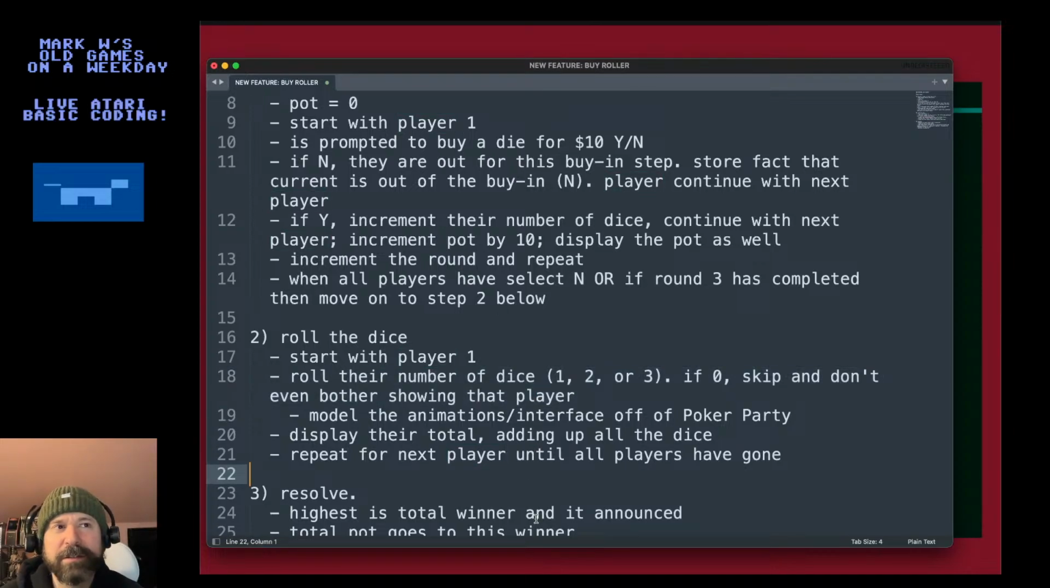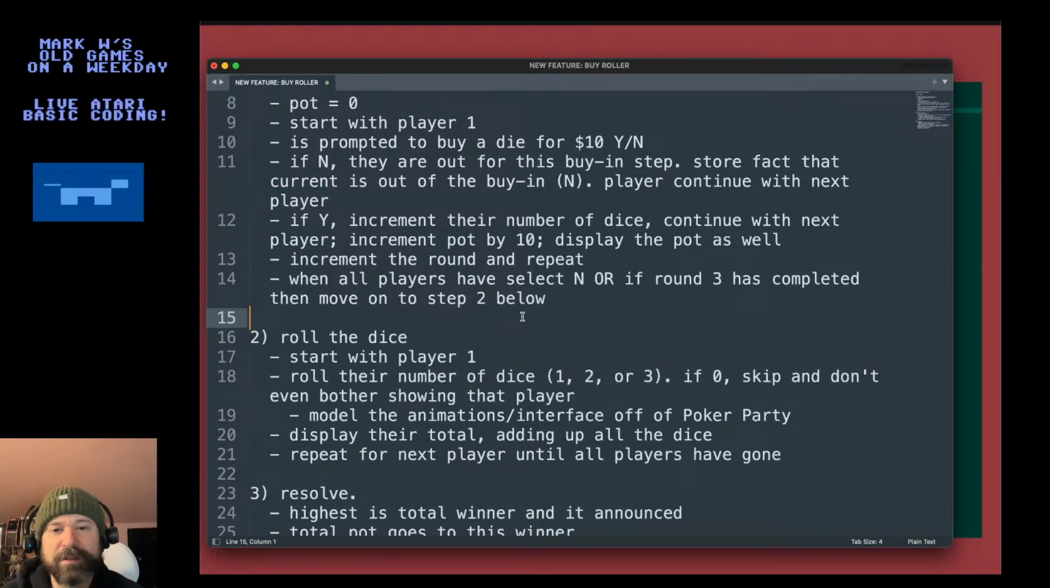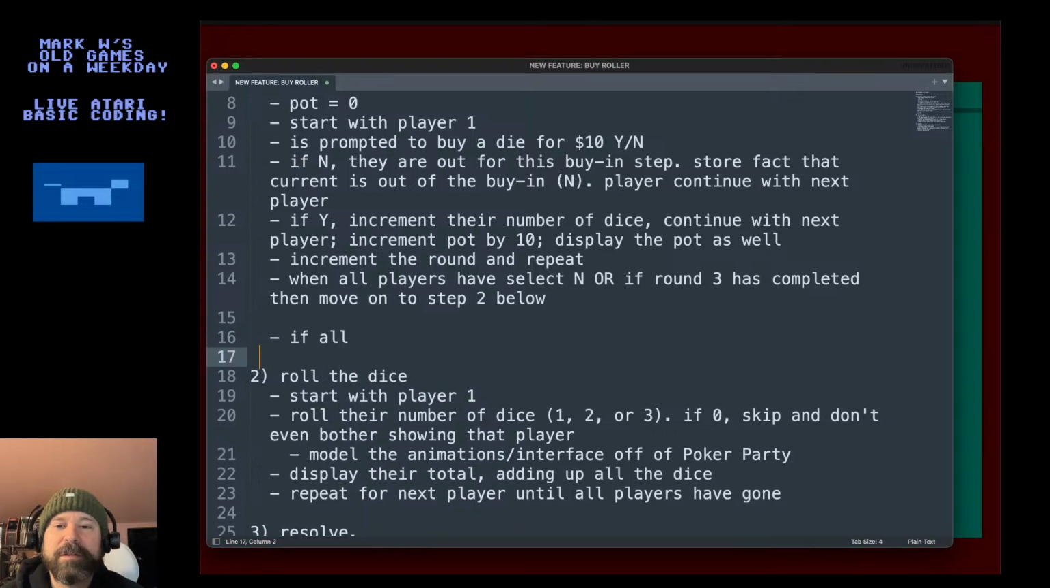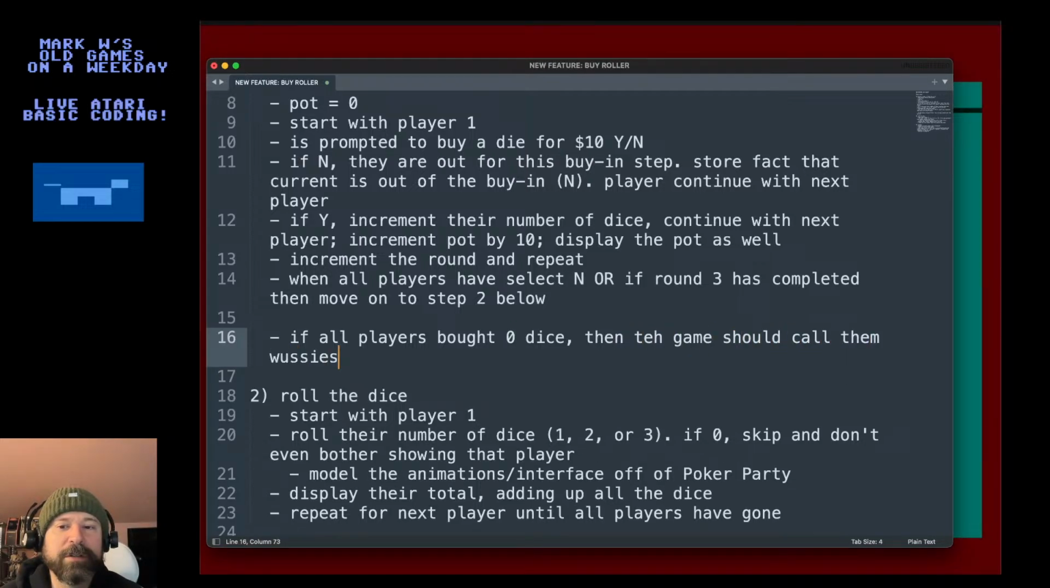I guess technically you could be in a situation where everybody selects 0, and you have to figure out how to handle that neatly. You could just make a special case that says, if all players bought 0 dice, then the game should call them wussies, and no dice are rolled. Abort mini game here.